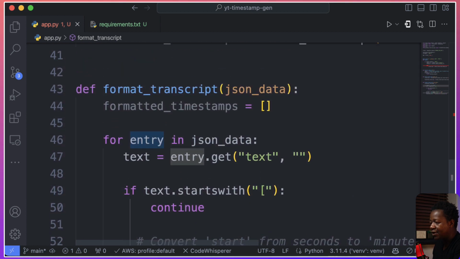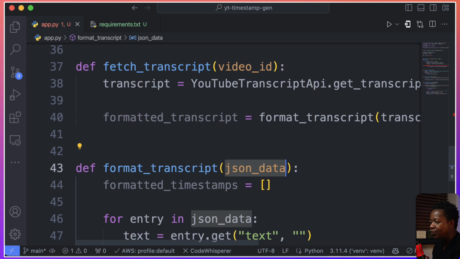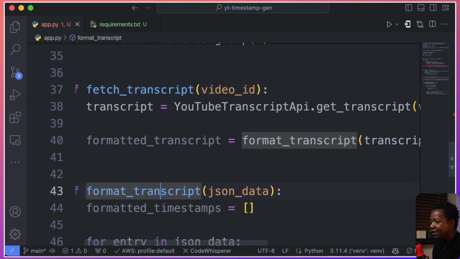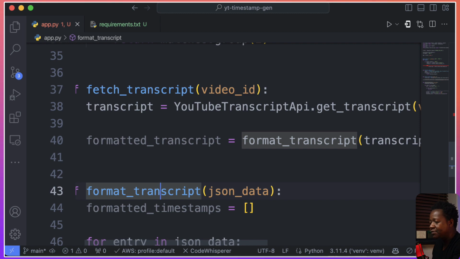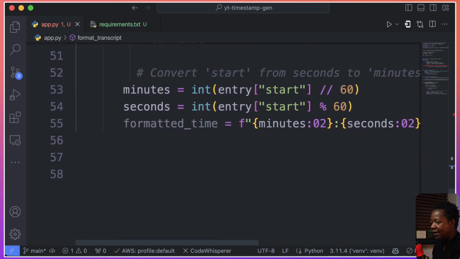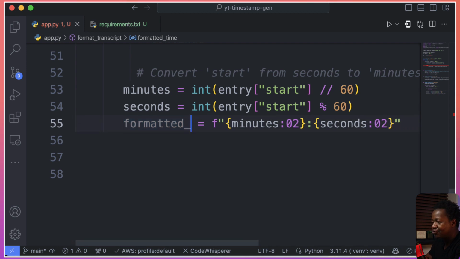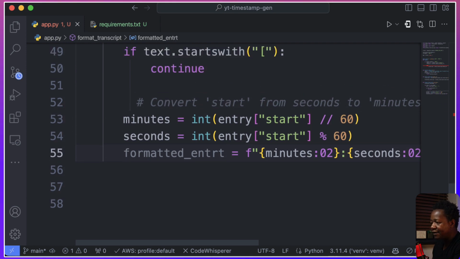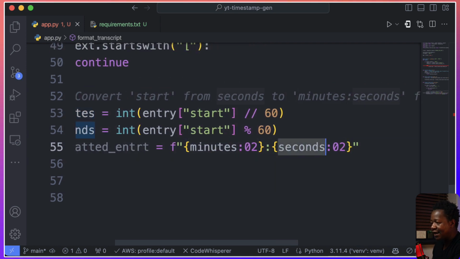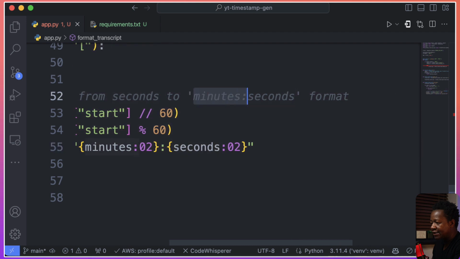Now this entry here, remember, it's a JSON that is going to be coming from this YouTube Transcript API. So that is the format that's coming in. So I'm just cleaning up to get what I need. Okay, then I have the formatted time. So I'm going to call this actually formatted entry. And so in this case here, I'm going to have the minutes and seconds. So that's how this will show exactly like this.